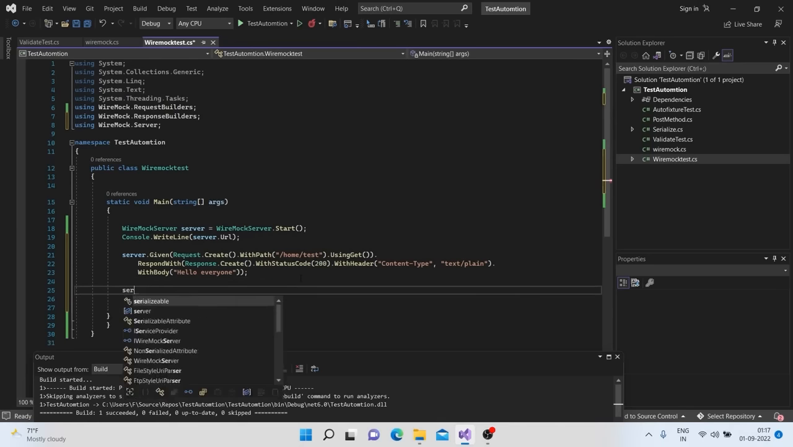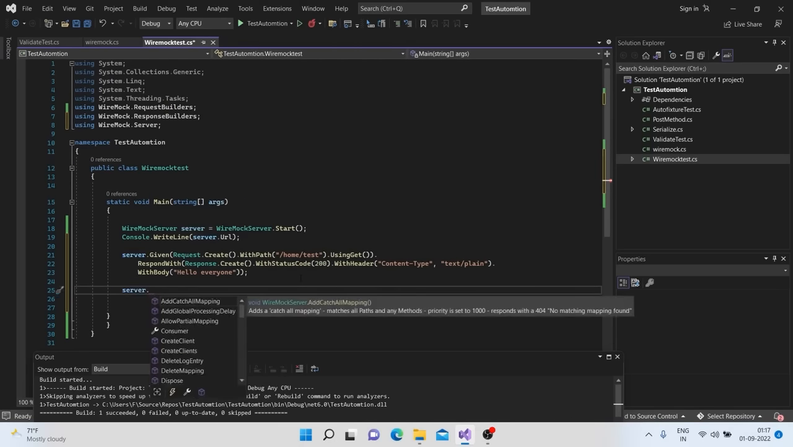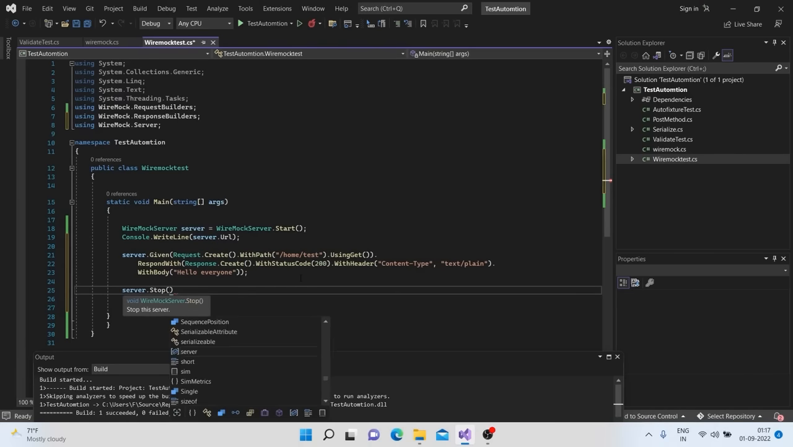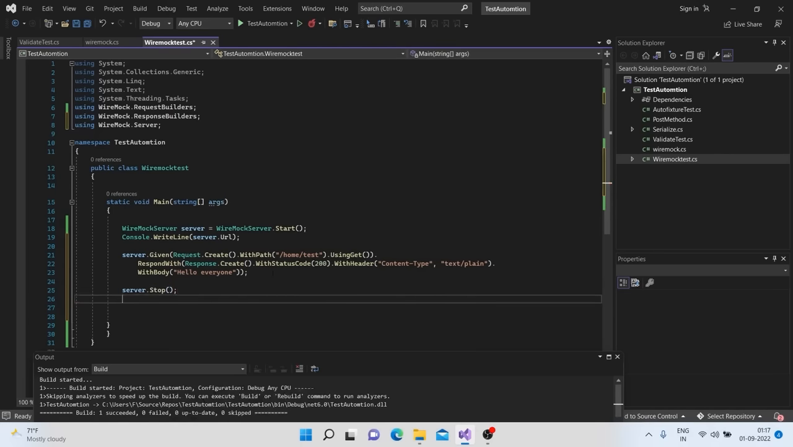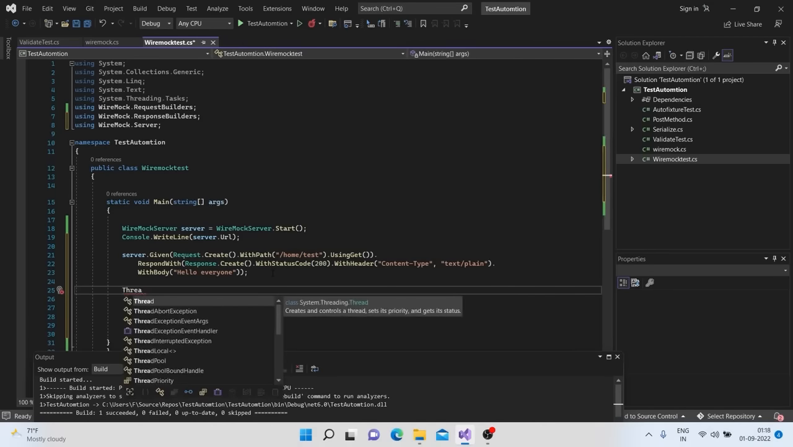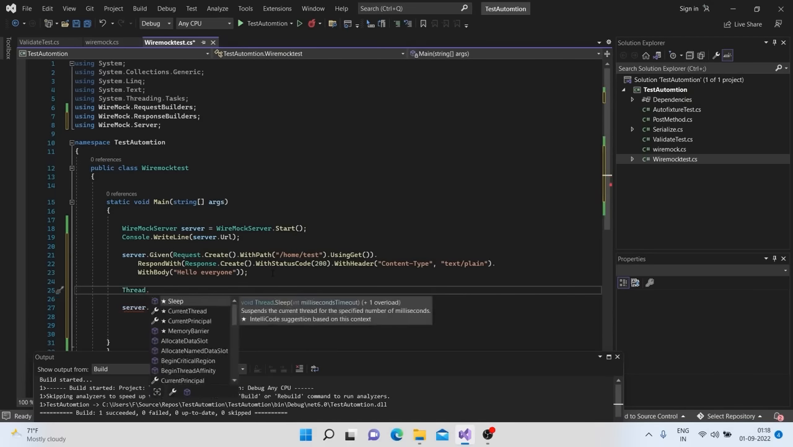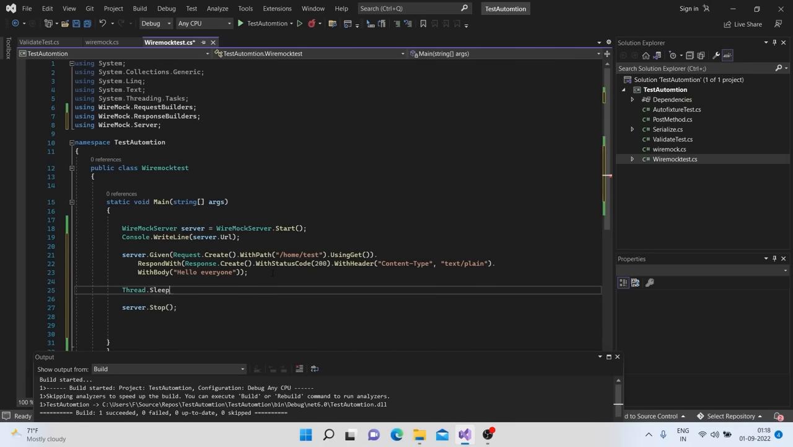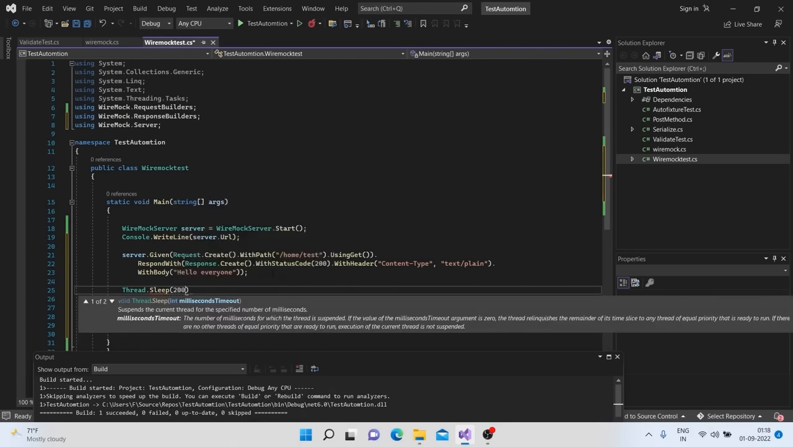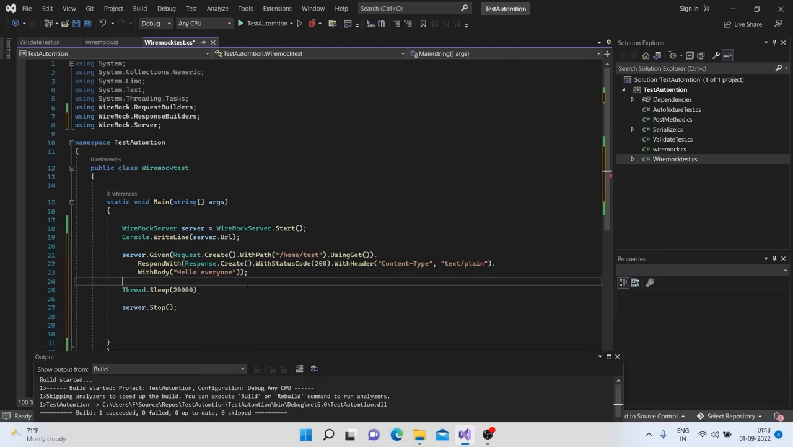Server dot stop. Now, before I do that, in order to show you that this is actually working, let me do a Task.Delay, or you can even do a Thread.Sleep, but ideally you can do whatever. Just for the sake of understanding, let me put a delay of, say, 20,000. Okay, so we are good. I want to show you how this whole thing looks, and then we'll just copy this here.